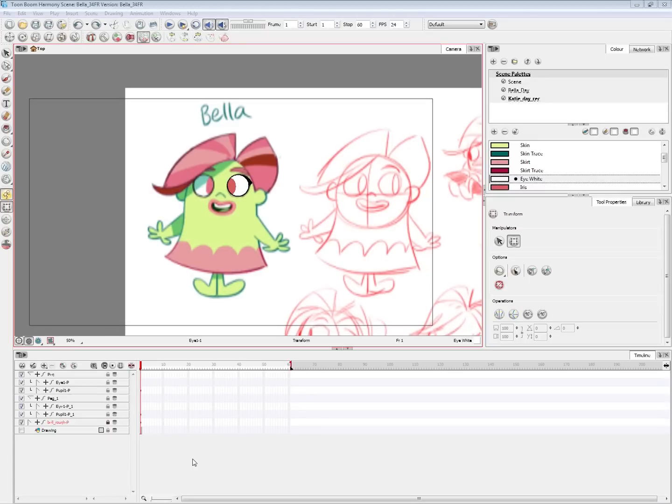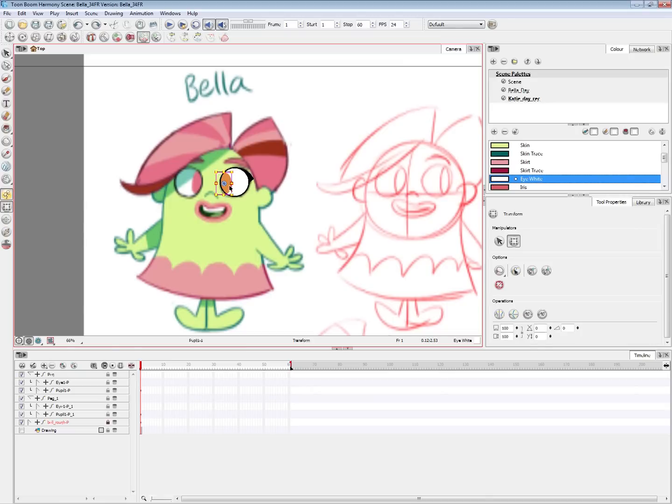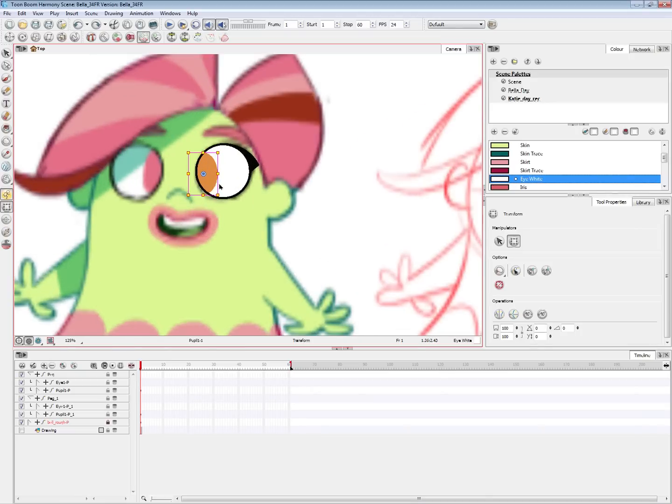Hi guys, welcome back. So last time we created Ella's eye with the color override and cutter. So I'm gonna show you how to create the mouth.